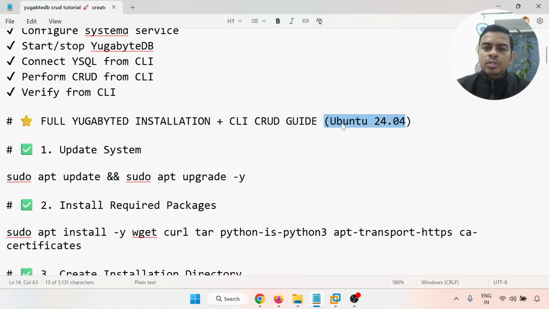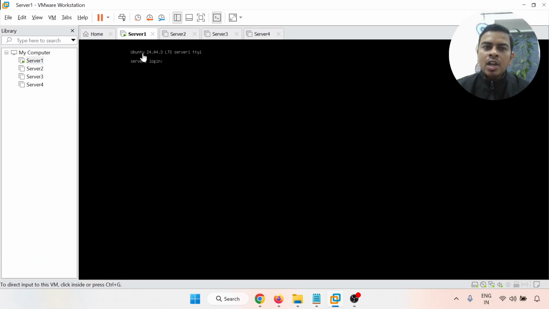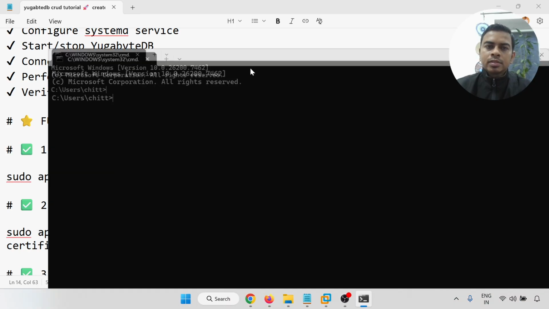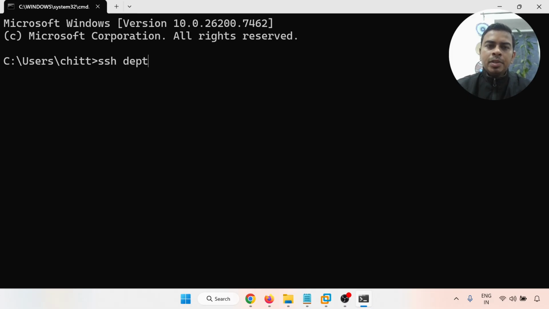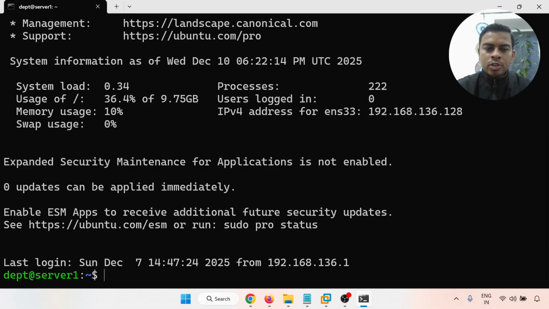So we need a server. The server is an Ubuntu 24.04 LTS server, running on VMware Workstation. So I'm going to access this server. SSH to 192.168.136.128. The password is admin@123. While installing, I had given the username, password, and IP address. Then sudo su.